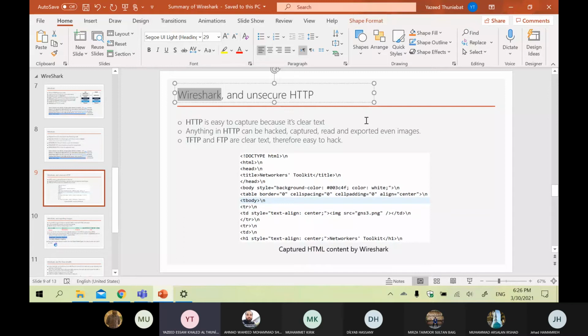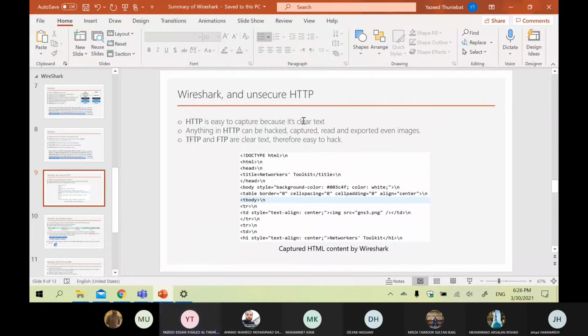So Wireshark and unsecure HTTP. HTTP is easy to capture because it's clear text. Anything in HTTP that is not secured can be hacked, captured, read, and even exported. Even the images can be exported. We will show you in a bit.